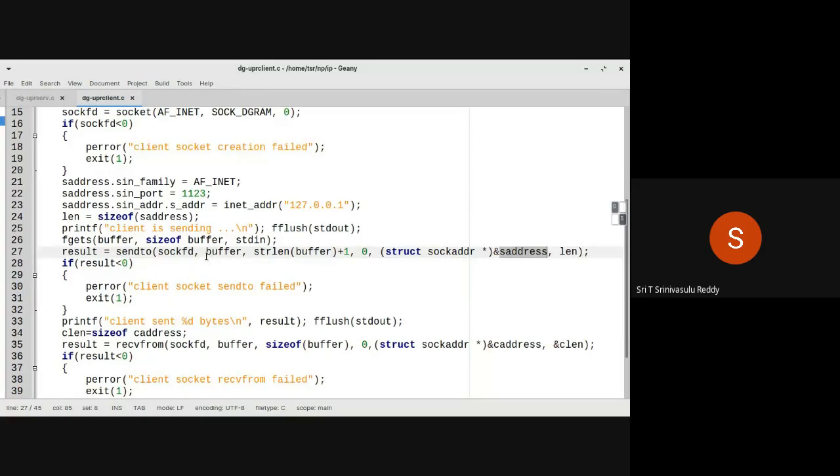Once this is successful, it returns the number of bytes that are actually transferred into the variable result. If for some reason it fails, it returns -1. So you are saying if result is less than 0, perror: client socket sendto failed, so we know what's going on. Whenever you can't send a request, there is no point in continuing, because naturally the server doesn't know what you have sent, so there is no point in waiting for that. So you are terminating the program. These things are only error handling mechanisms.